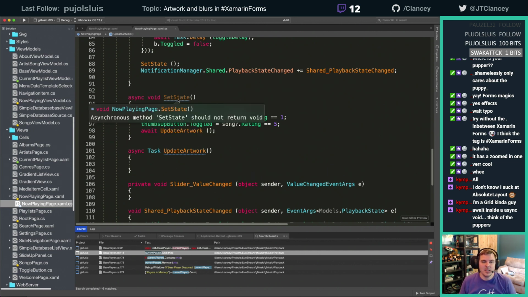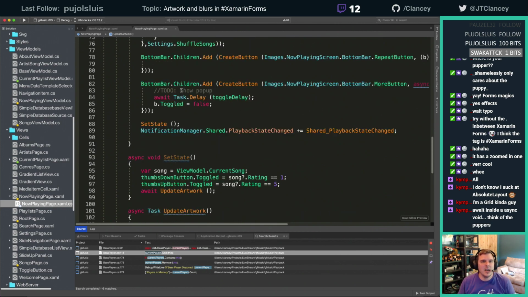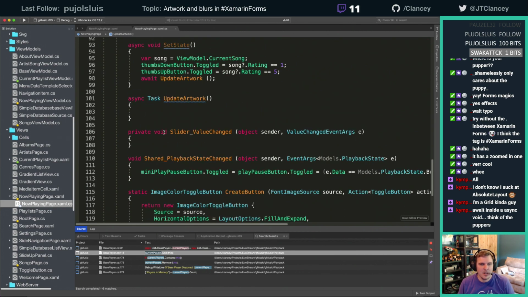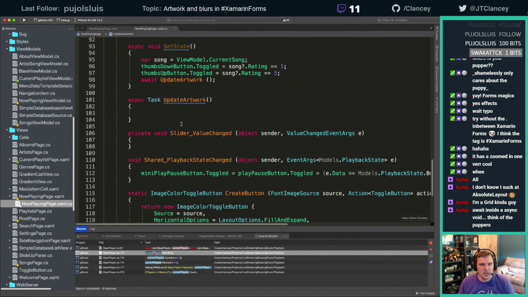Yep, we're doing it. This is right. This is right. Because state is something that is just triggered. It should not be, yeah, it's right. It's like a button click. It's a button click. You always make button clicks async voids.